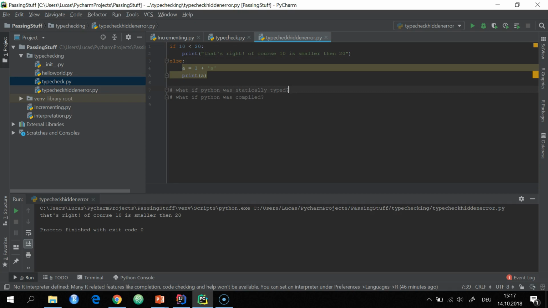Well, in that case, Python would look over the whole file here and check for the types. It would enter this else block, see that we have an invalid statement here, and it would throw the type error. We couldn't run this code.